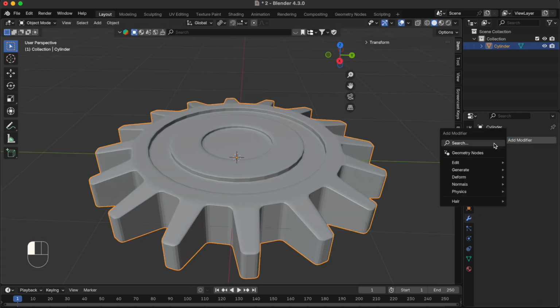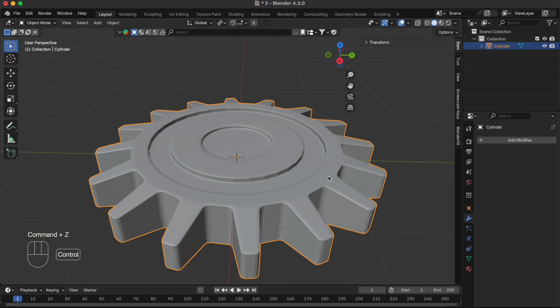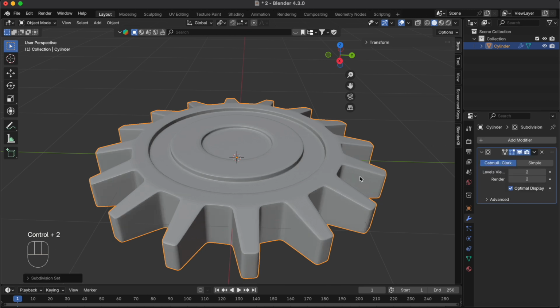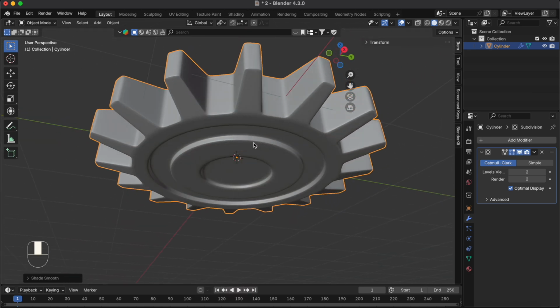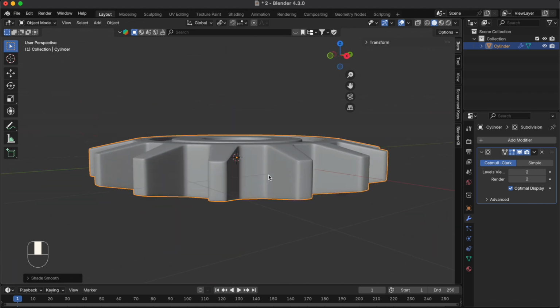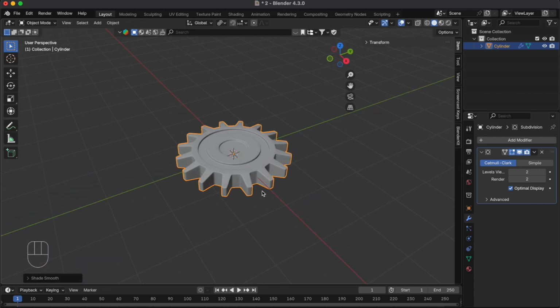If you go into the modifiers tab, we can then add a subdivision modifier. In fact, if you press Control 2, you can add a subdivision modifier just as simply, and shade smooth if you want, for your preference. And there you have it, a simple gear mechanism.